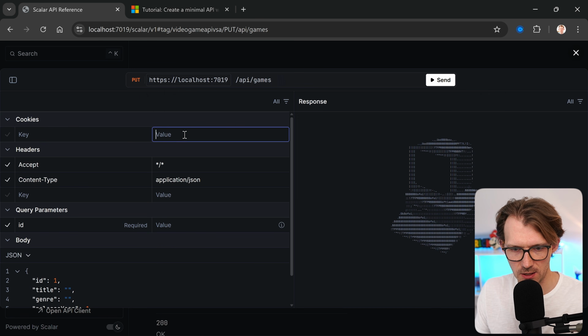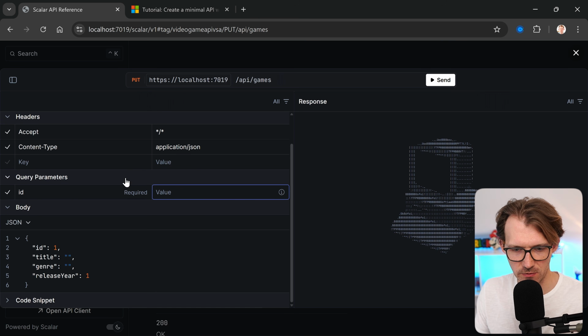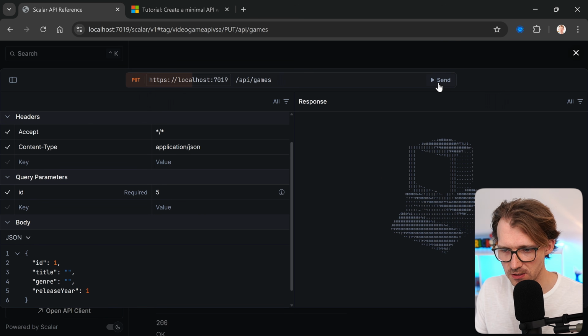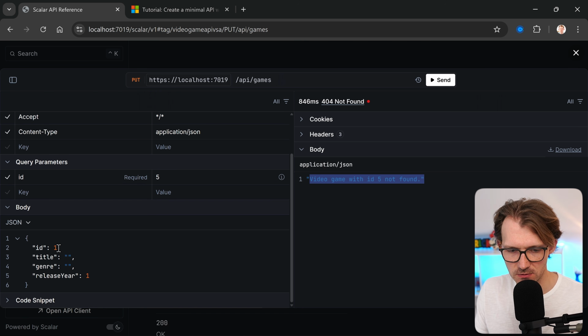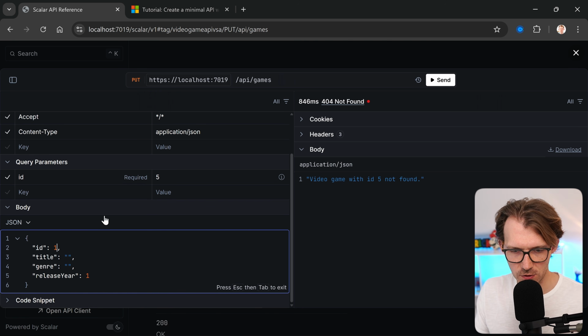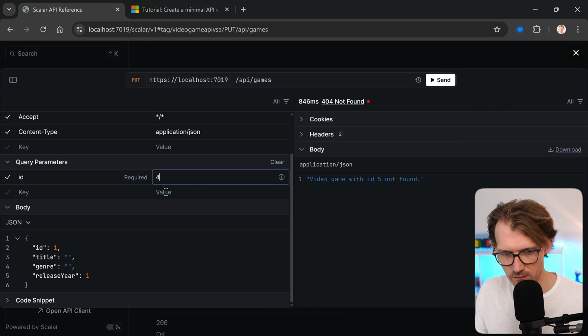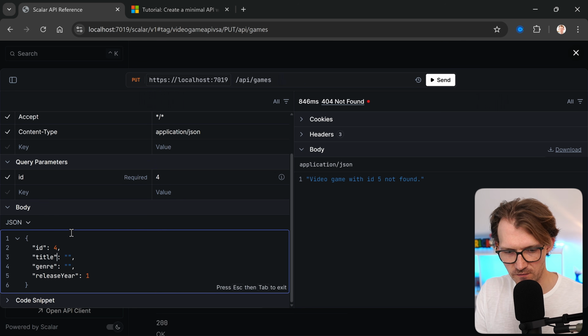And let's say we have, not for the cookie, yeah, here, there's the query parameter. We have ID 5, we hit send, and it says video game with ID 5 not found. But what about God of War? No, it has ID 4, also 4.